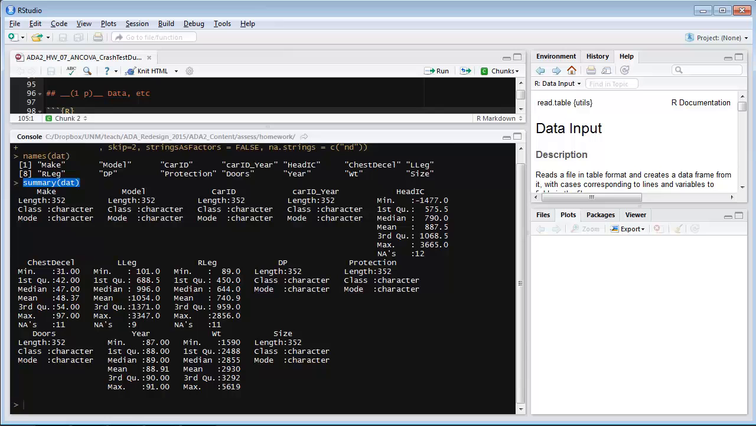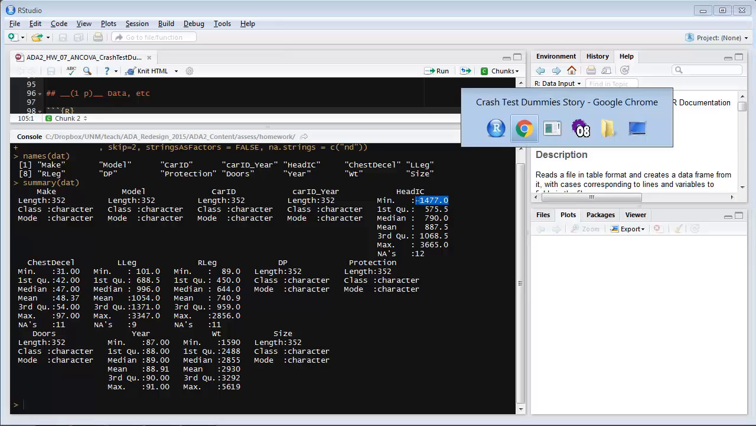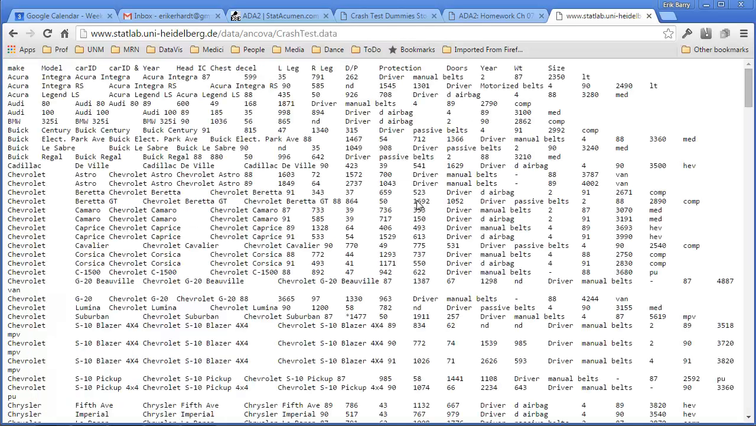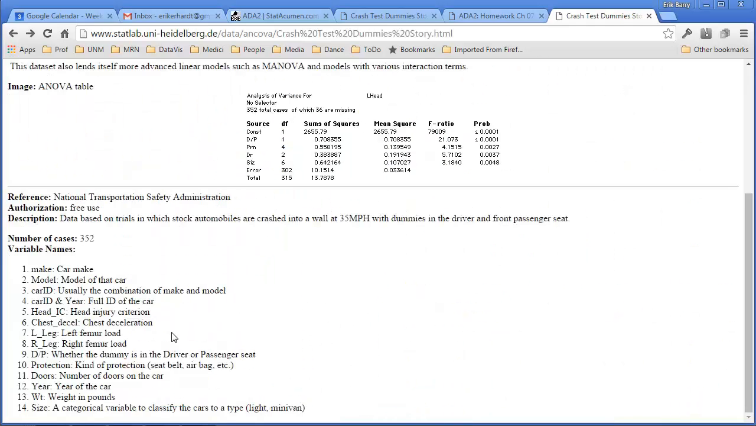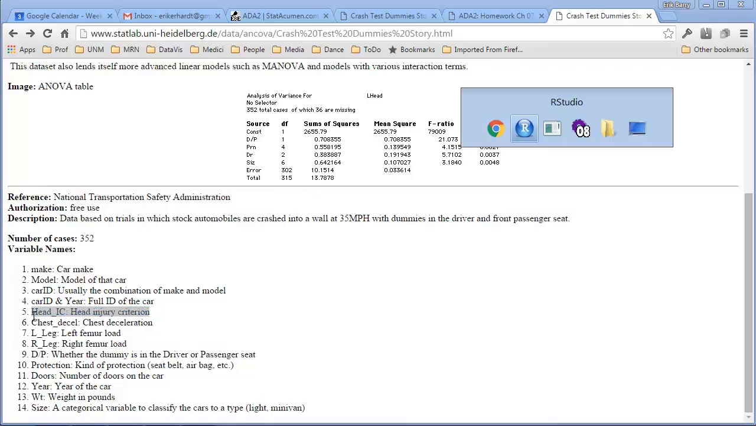So the character variables, which most of them are, we don't really get a summary other than how many observations there are. But we have head injuries, which are either negative or positive. And the positive ones, I'll tell you that I coded those. When you look at the original data set, let me jump over there for a moment. There are some numbers with an asterisk. And I don't know what the asterisk means, but that was under the head injury criterion, this asterisk.